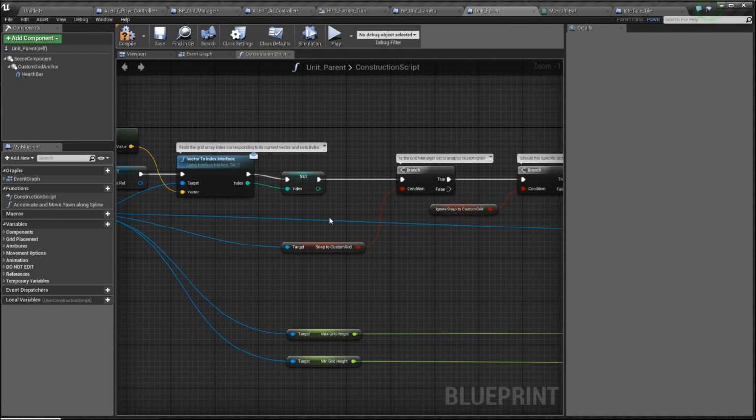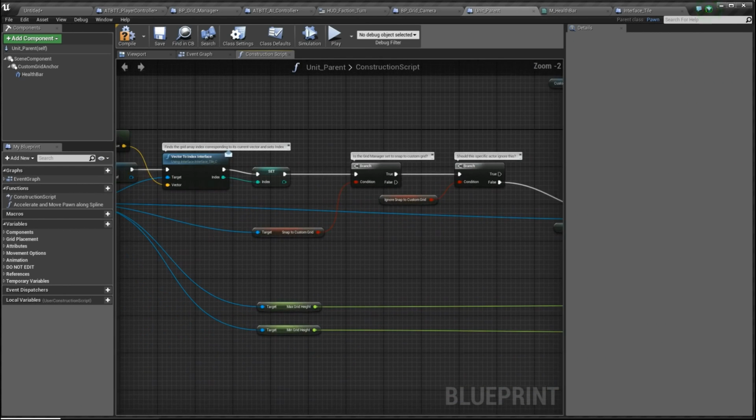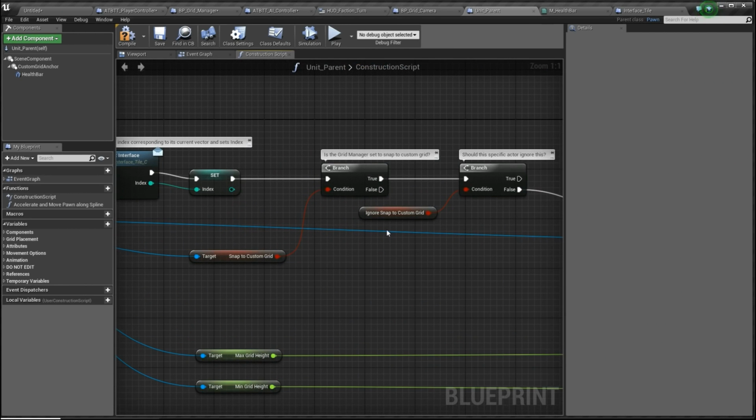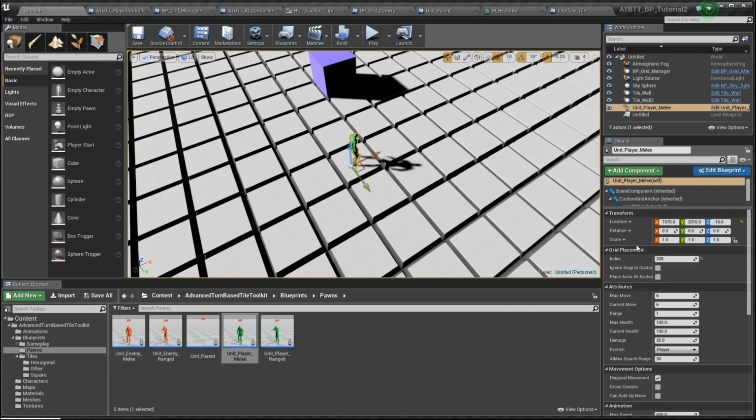So, and then we check, do we want to snap to the custom grid that we have? If we don't, we can just stop there. We don't want to do anything more, actually. If we want to, we check if this particular pawn ignores snap to custom grid, because that can be disabled here. So currently you can see, oh yeah, it's not. So now he's snapping, right? Snap, snap, snap. And now he's not. So that's set up here.